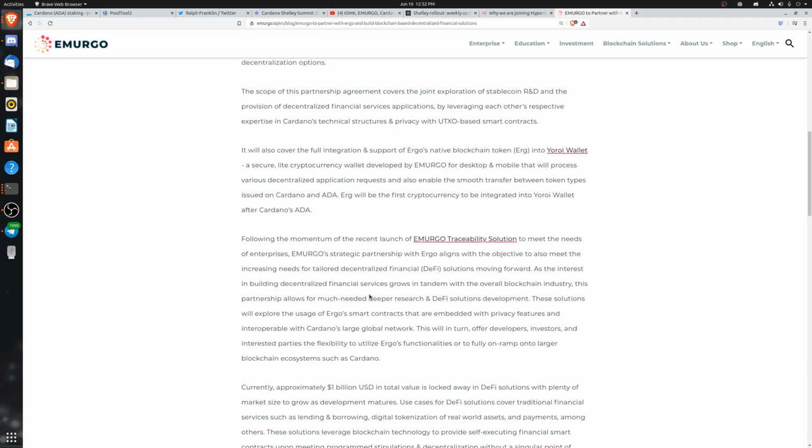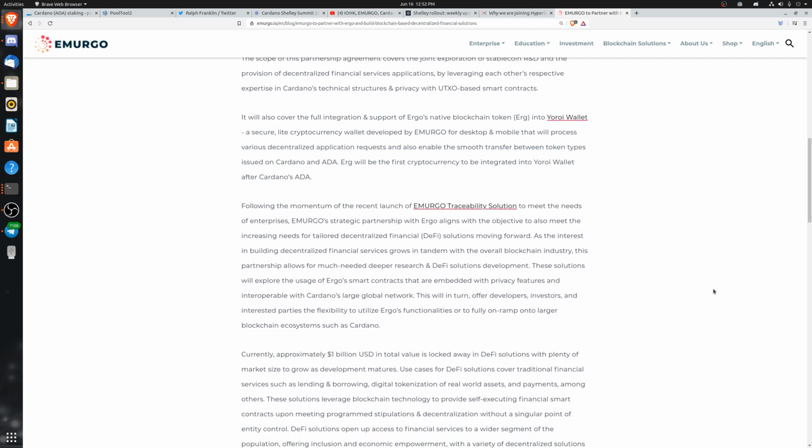Following the momentum of the recent launch of Emurgo's traceability solution to meet the needs of enterprises, Emurgo's strategic partnership with Ergo aligns with the objective to also meet the increasing needs for tailored decentralized financial solutions moving forward. As the interest in building decentralized financial services grows in tandem with the overall blockchain industry, this partnership allows for a much-needed deeper research and DeFi solutions development.